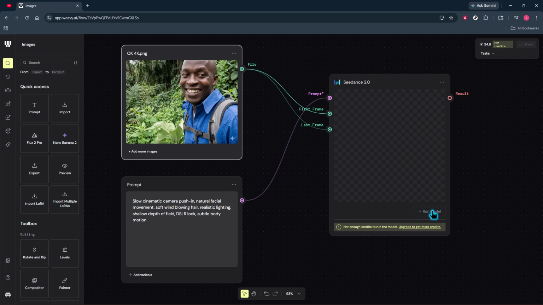That's the workflow. Set up, choose the right engine, prepare a strong base image, write a focused motion prompt, and generate. Follow these steps and you'll get clean cinematic AI motion out of Weavy with confidence.